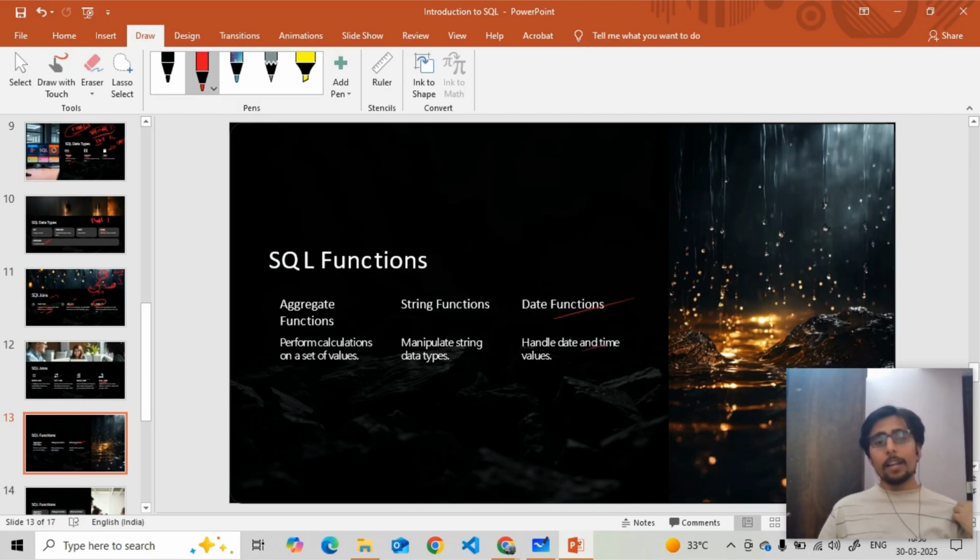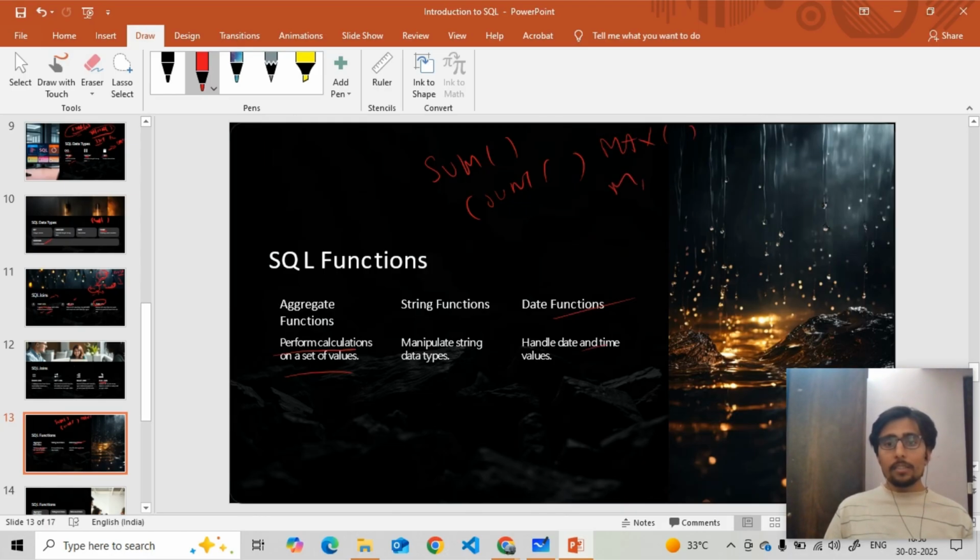Handle data and time. So, aggregate functions perform calculations on a set of values. I think you might have heard about some functions, right? Sum and count. These are the aggregate functions in SQL, and max and min also. Mainly we use five aggregate functions in SQL, like sum, count, min, max, and so on. So this is all about the aggregate functions.